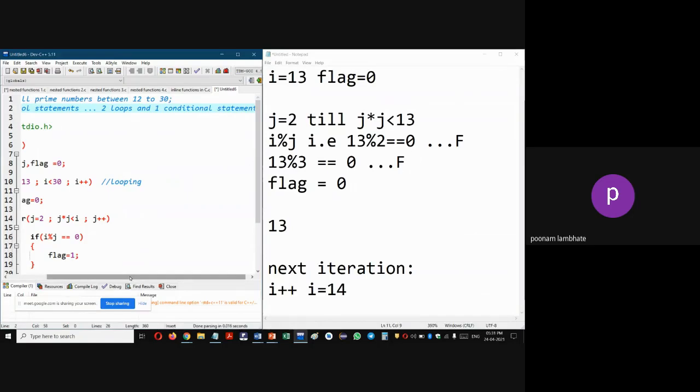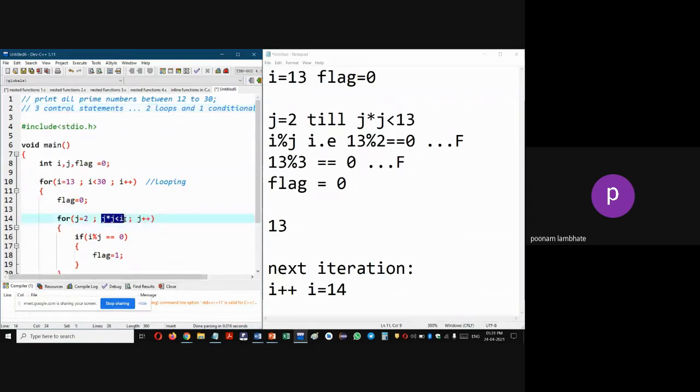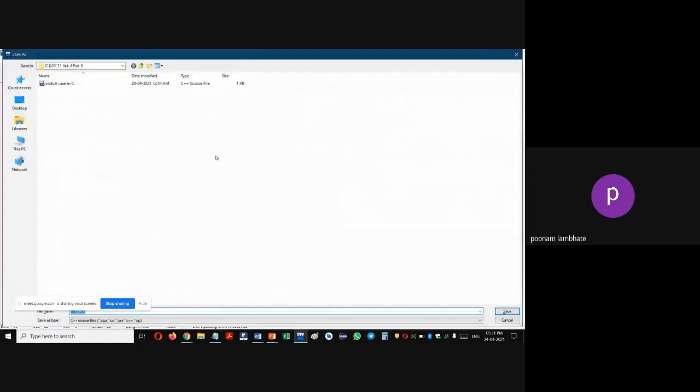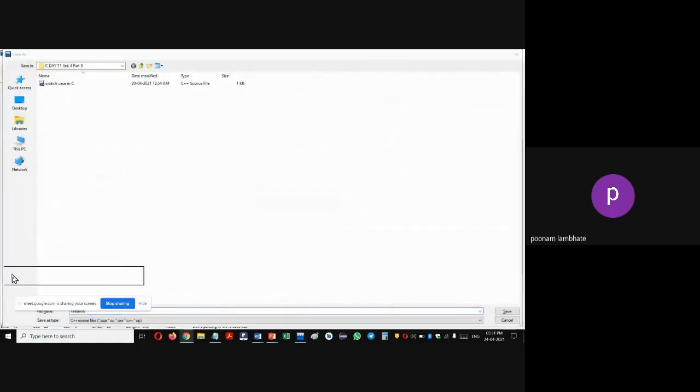And I've already told you why I'm doing j square less than I, or j less than square root of I. So I hope you have understood how to print the prime numbers in a particular range. So now let me run this program after saving it as a C file.